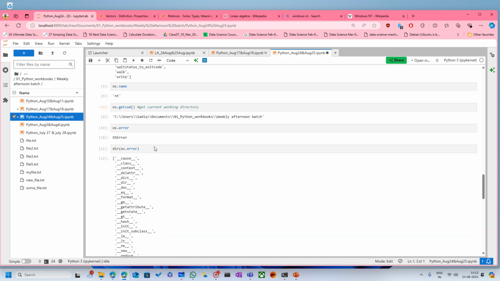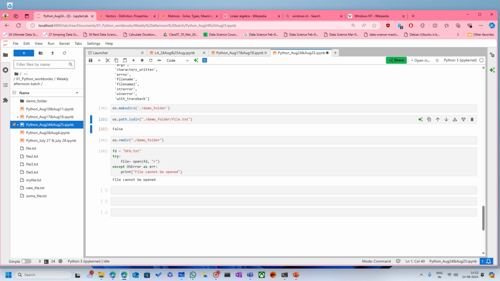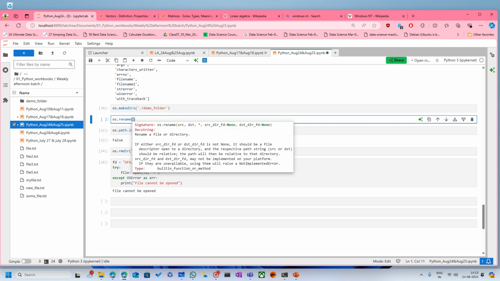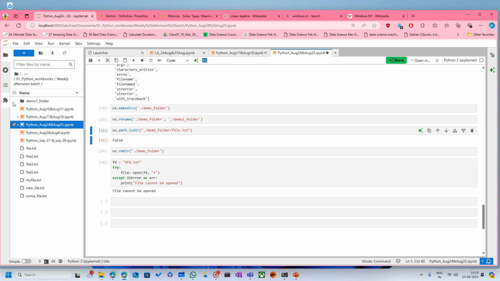And when you create a file, let's just say you made a directory, and you also want to rename it, then you have os.rename. Source, destination. Source is your demo_folder, and then destination is demo1_folder. Okay, you see, demo became demo1 folder. Is this clear? I mean, simple basic operations.